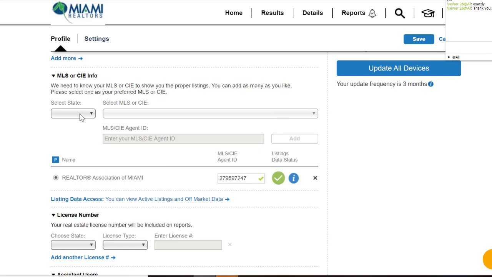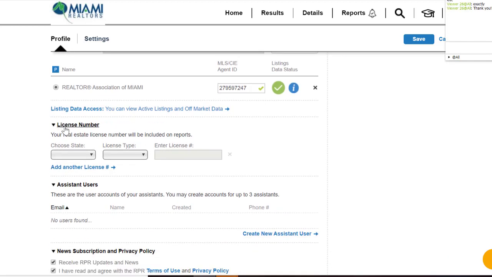Okay, this MLS or CIE information only pertains to you if you have access or you're a member of more than one association. So if you're not a member of more than one association, don't worry about this section. Where it says license number, if you want to put in your license number, this means that on all reports, you'd like your license number to appear. Simply choose your state, the type of license that you have, and then go ahead and enter your license number.